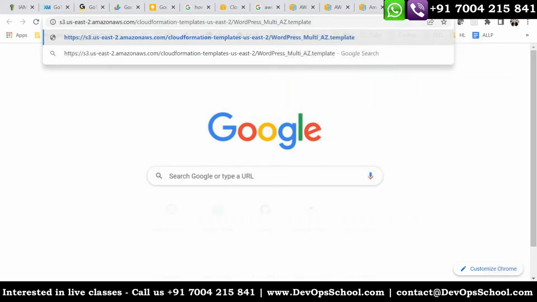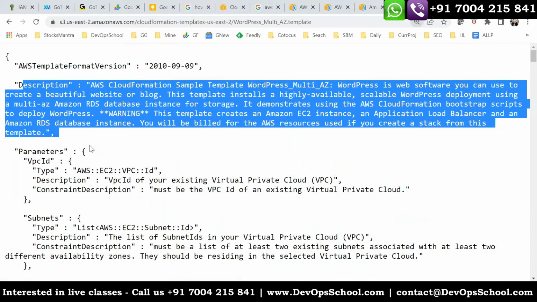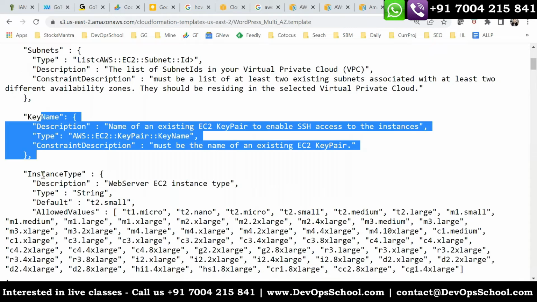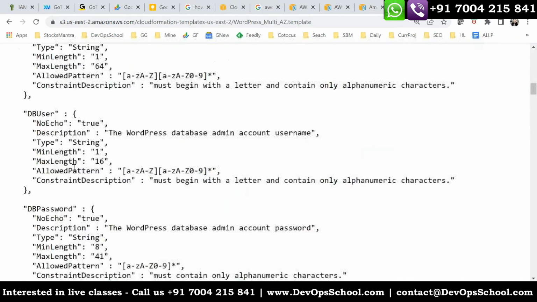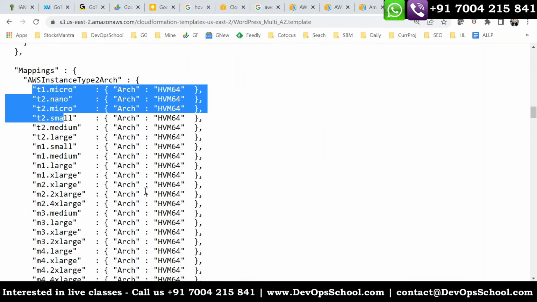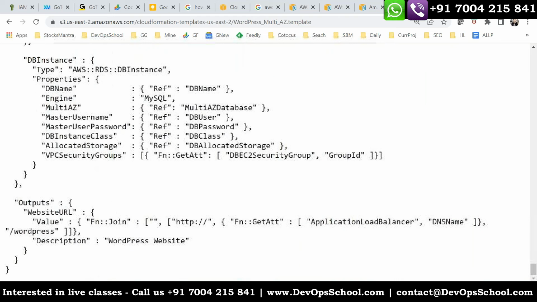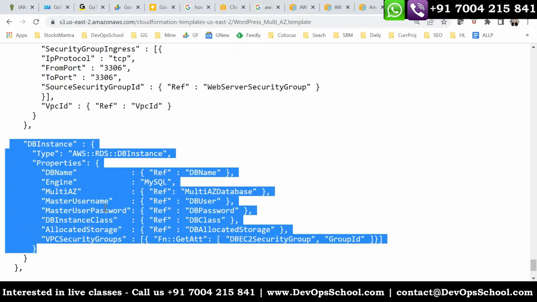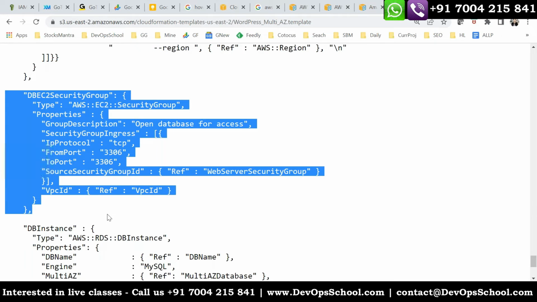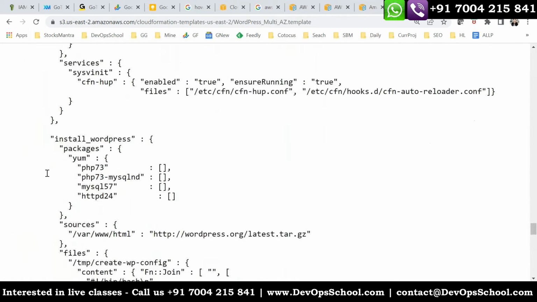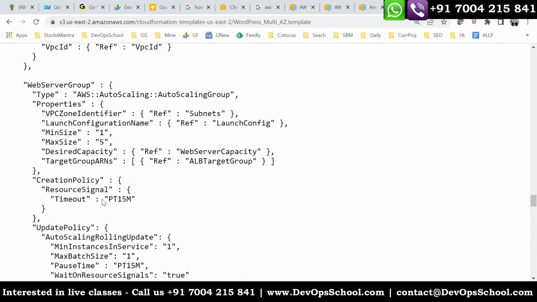This is the AWS template. See here. So you have a description. These are parameters: subnet, key name, instance type. These are variables, by the way. And somewhere resources is, see, database. It's a pretty big one actually. It will take some time to get it created. See here. This is the instance you're creating, and DB instance, security groups, and this is all our AWS EC2 instance.